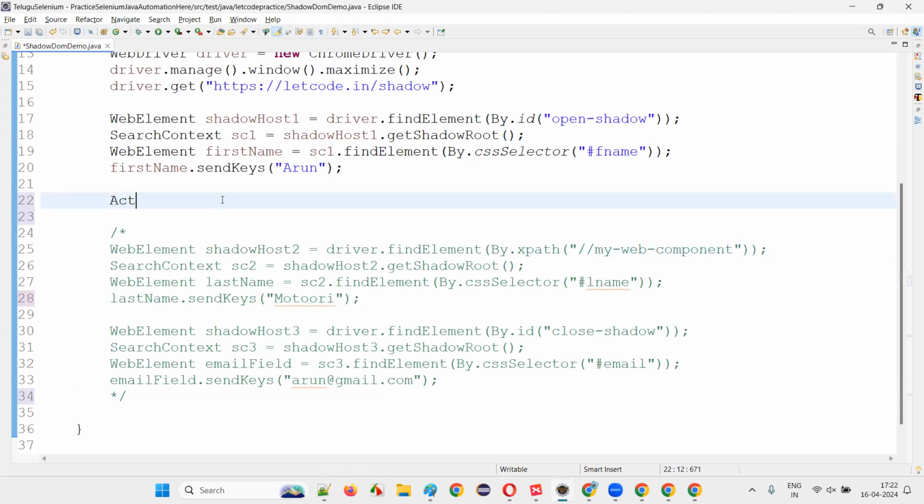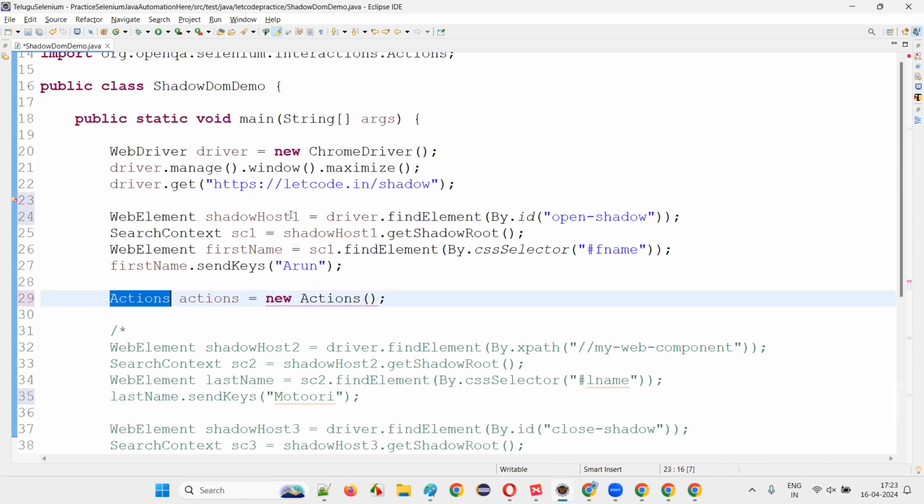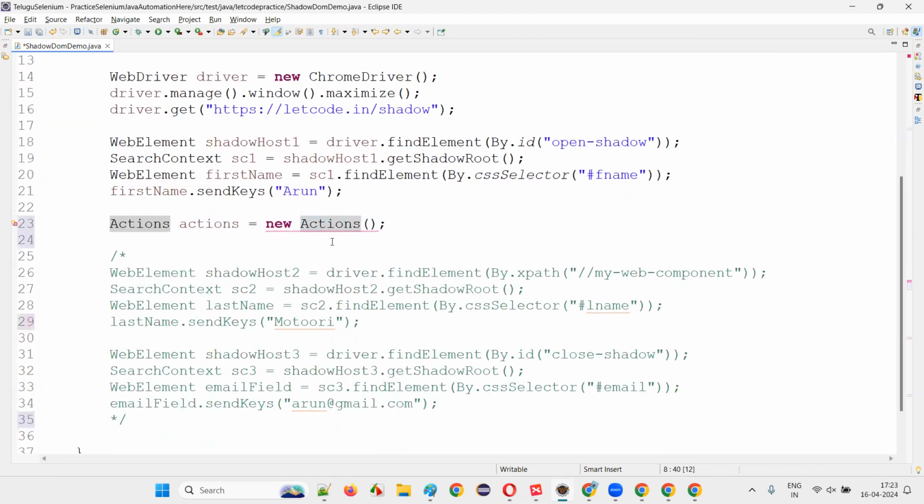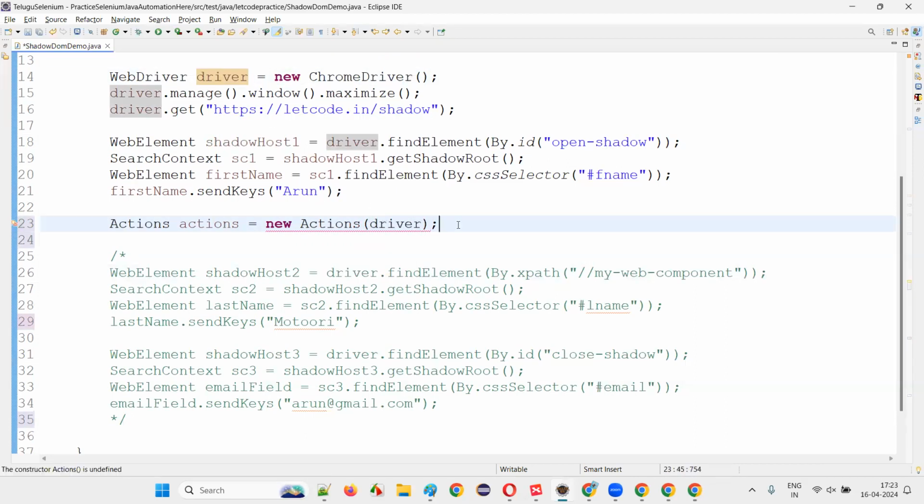What are the tips and tricks? We have to create an object for the Actions class. Actions is called new Actions. Control Shift O. Okay, we have imported Actions from the interactions package of the Selenium library. And this Actions cannot be empty. We have to pass the driver object of the WebDriver here. Then the error will be gone.